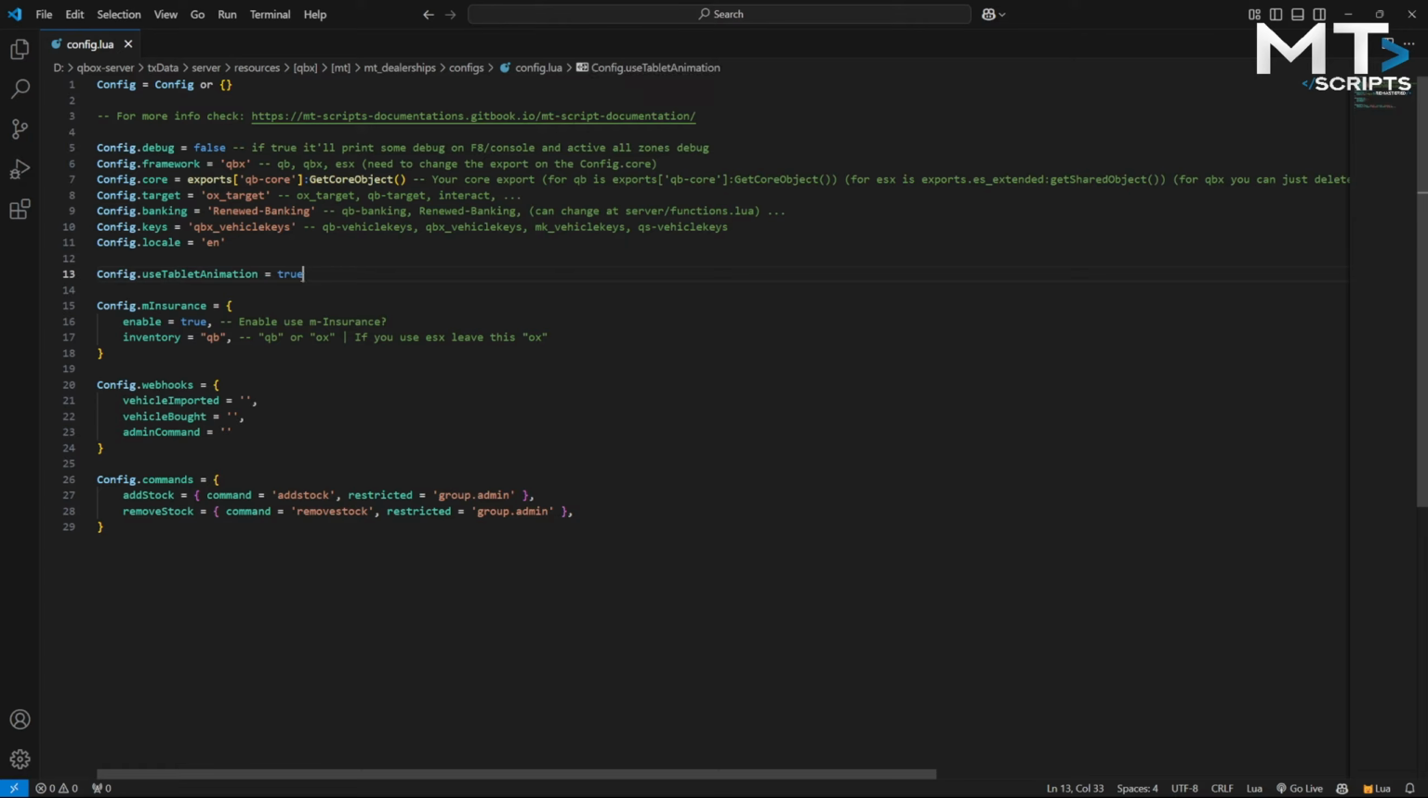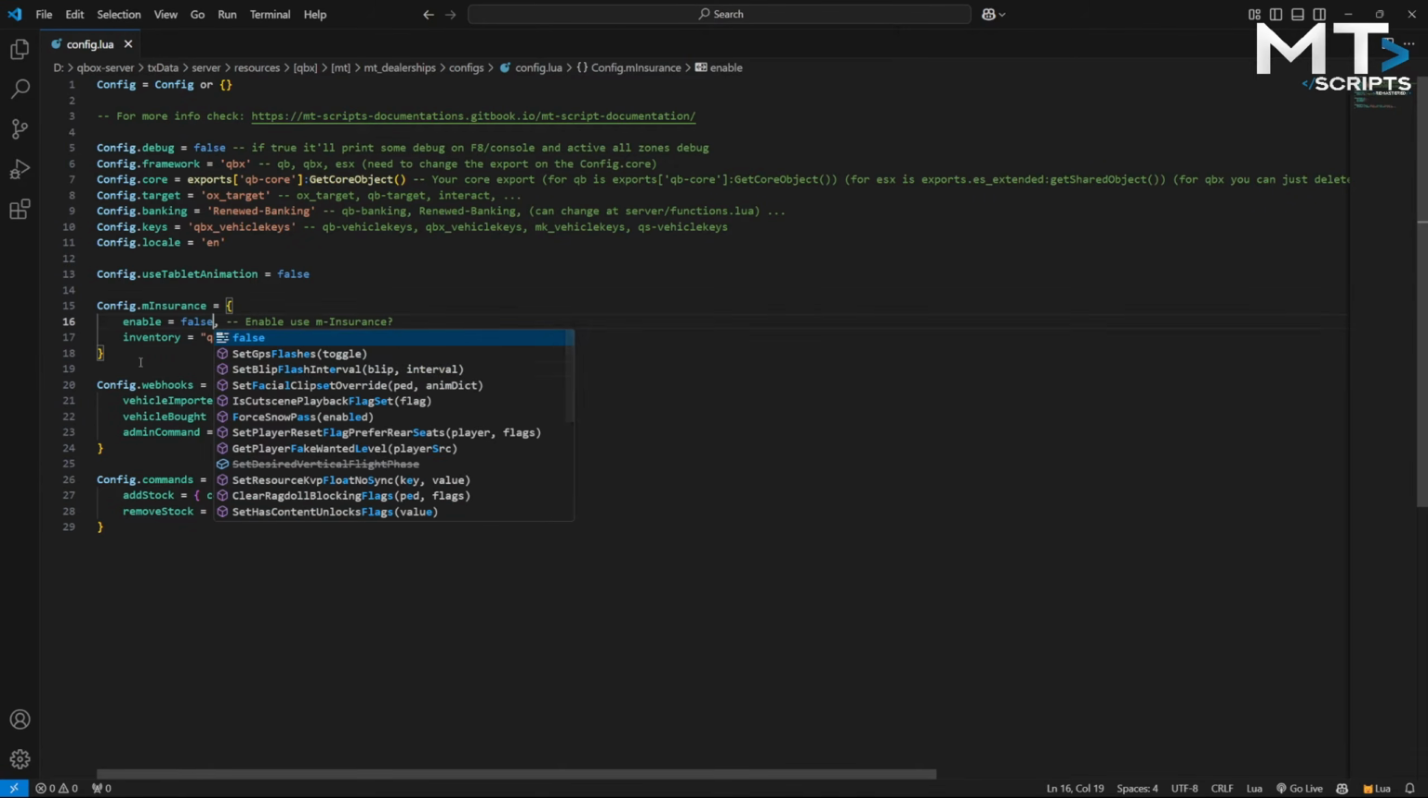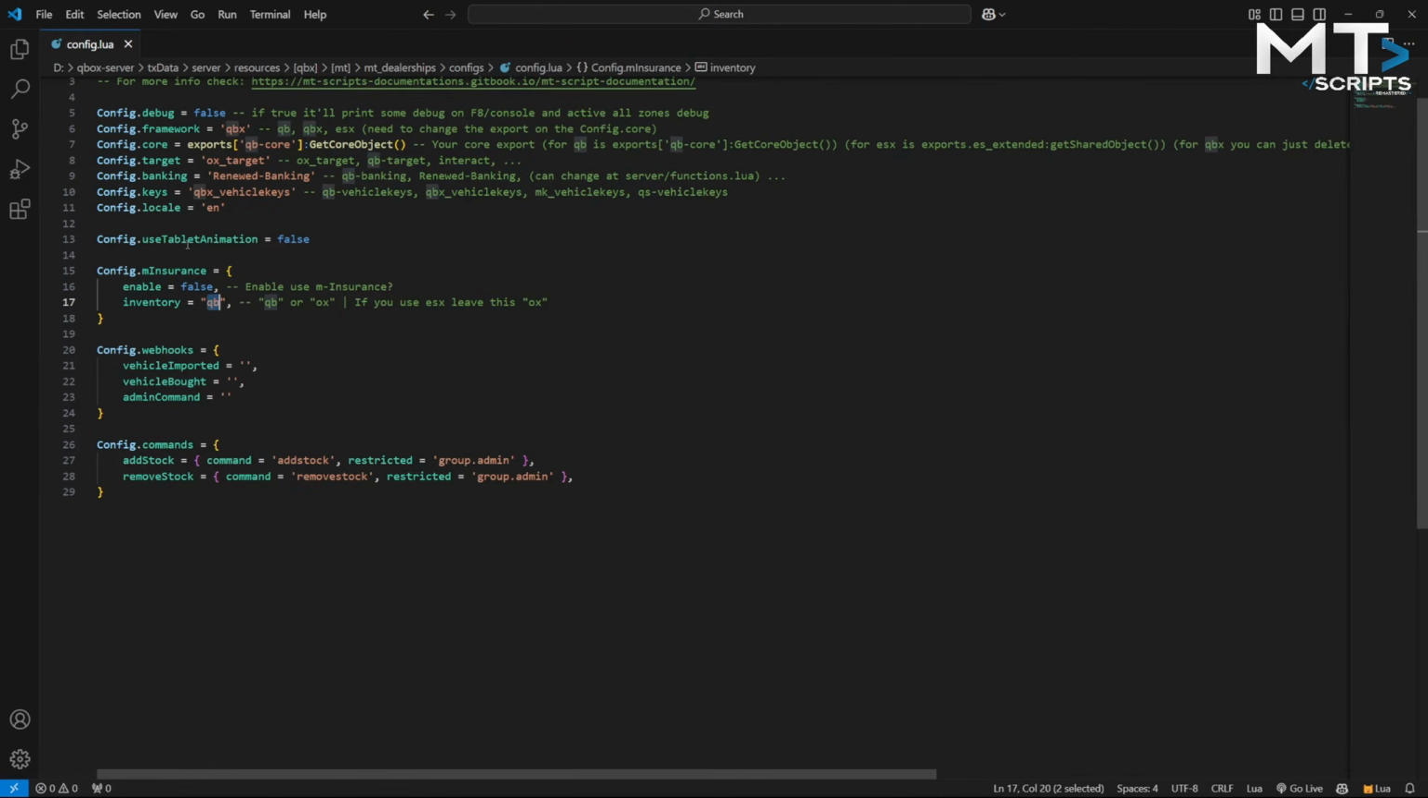Then we have the tablet animation. This is basically if you want something more improved, then you can enable this. In my case, I don't like this, so I'm gonna set this as false. You have the M insurance. This is basically if you have Marcinho's insurance script, you can enable this. I don't have it, so I'm gonna disable it. Here you choose the inventory for that system.